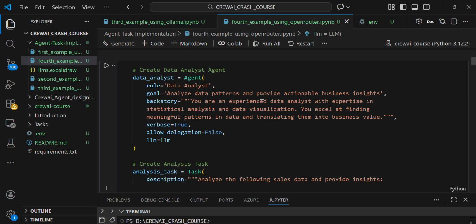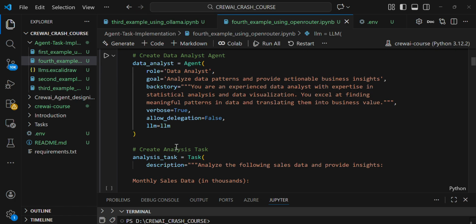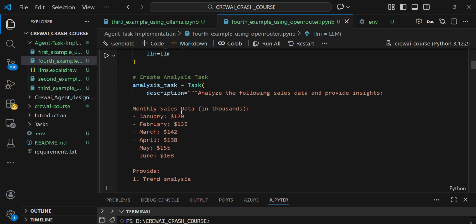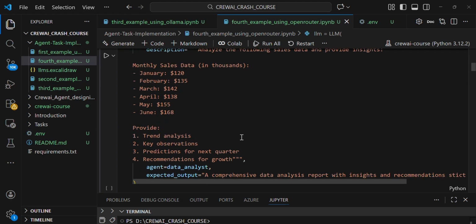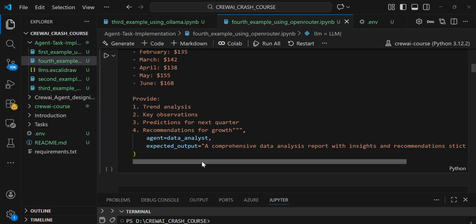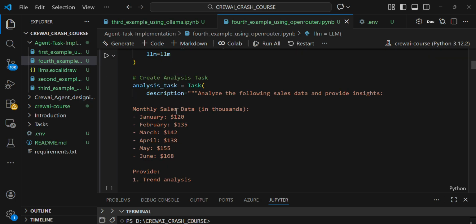So the data analyst analyzes data patterns and provides actionable business insight. You are an experienced data analyst with expertise in statistical analysis. I'm integrating this LLM into my agents, with verbose and delegation settings. I'm giving some monthly sales data, January, February, March, through June, and asking the LLM for trend analysis, key observations, prediction for next quarter, and recommendations for growth, using the existing data to get future expectations.